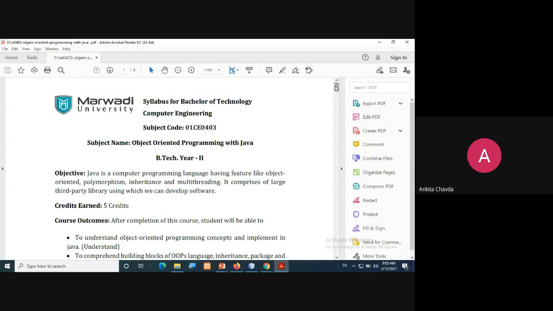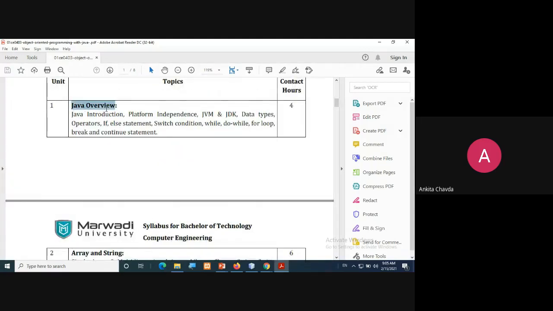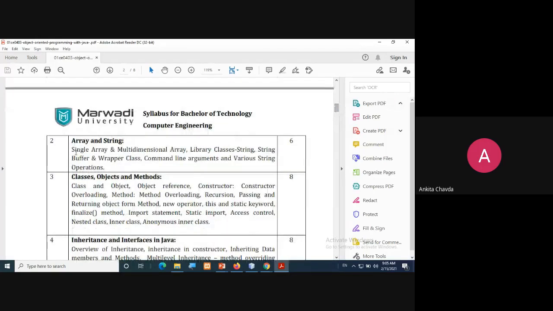So the first unit was Java overview: Java introduction, platform independence, what is JVM, what is JDK, data types, operators, if, switch, while, do-while, for loop, break, and continue. Right? This is what we have finished. In the same way, single array, multi-dimensional array, library classes like String, StringBuffer, and wrapper classes. Then the command line argument, which we did in our first unit only, and various string operations. So this is what we have finished, right?